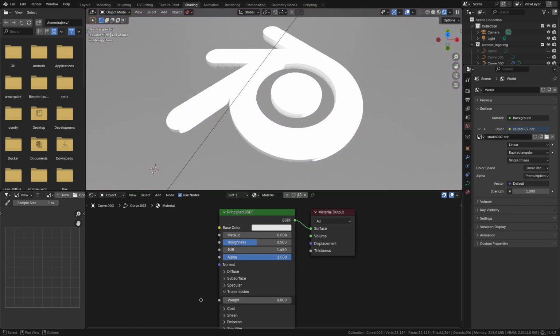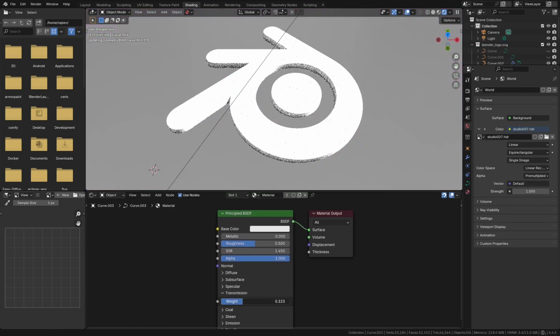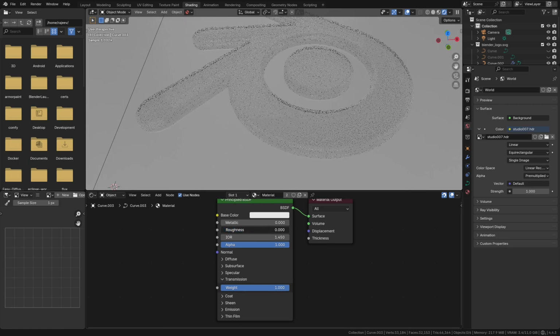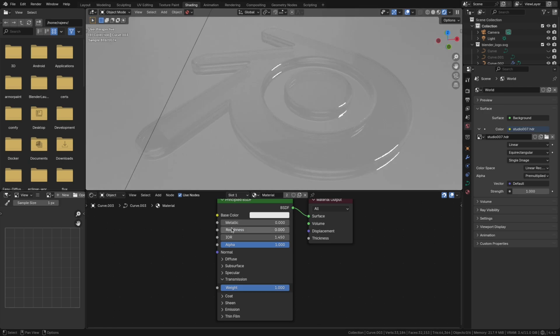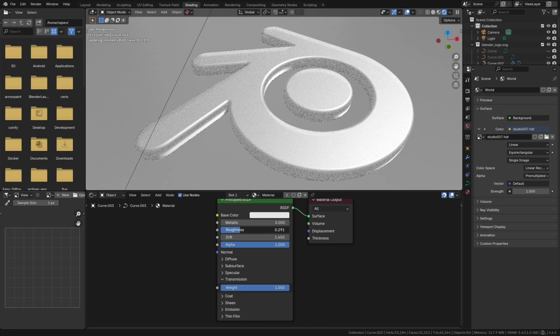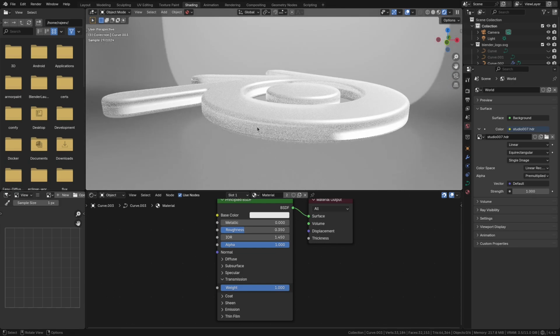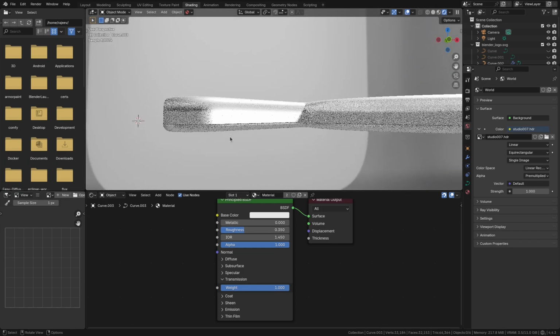To get the glass effect, first set the transmission weight to 1. If you reduce the roughness, that gives us a clear glass look. Increase the roughness to add a frosted glass effect. The line that appears here is because of the face orientation.